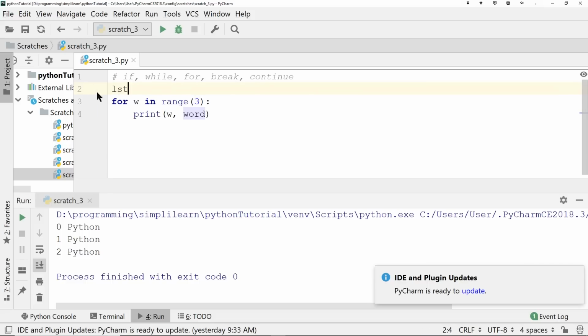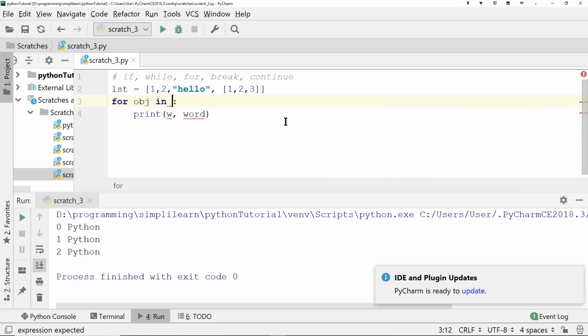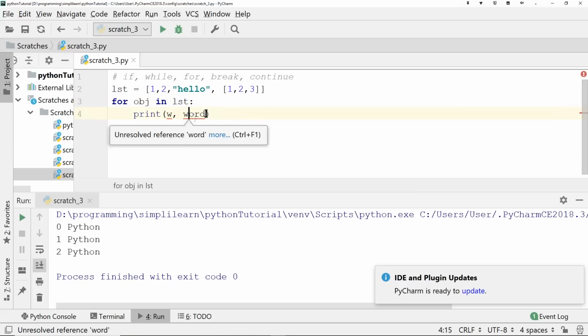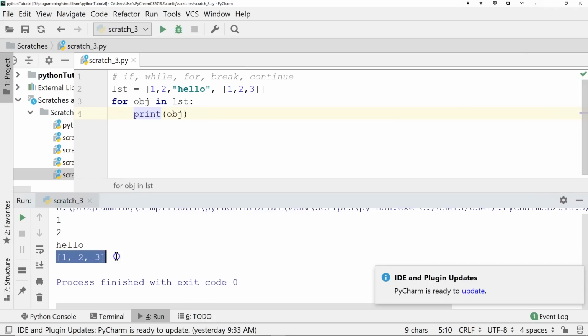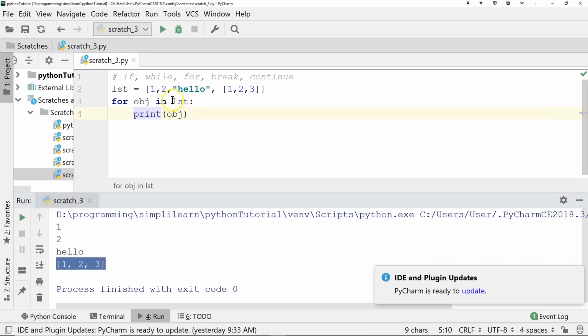What we can also do with this is we can create a list. So I can create my list. There's our square brackets. And we could do 1, 2, let's add hello. We'll add a sublist, which is 1, 2, 3. And so instead of a range, I could do object in list. So for object in list, I want to print just the object. And if we run this, you'll see down here we have 1, 2, hello, and then it printed the whole sublist in there, 1, 2, 3, because that's one object in there. So it just iterates through each entity in the list and prints it right out.